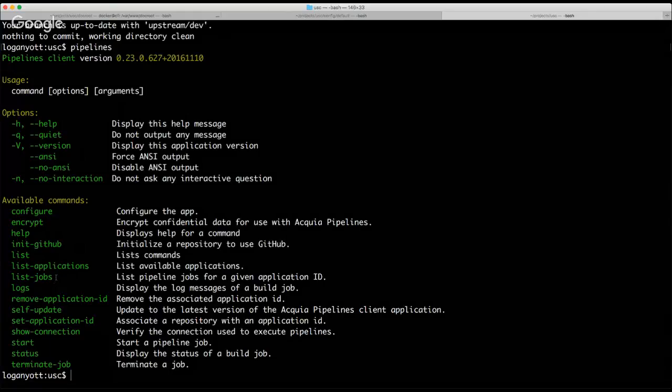And then probably the next common one is going to be list jobs and status. So list jobs will tell you everything that pipelines is doing. So every time it gets a notification from GitHub, it's going to start a job. You can see all the jobs that I've run. And then status is going to tell you what the status is of the last job that occurred. So in this case, let's see, I'm just going to create a new branch, and we'll call it AP demo.